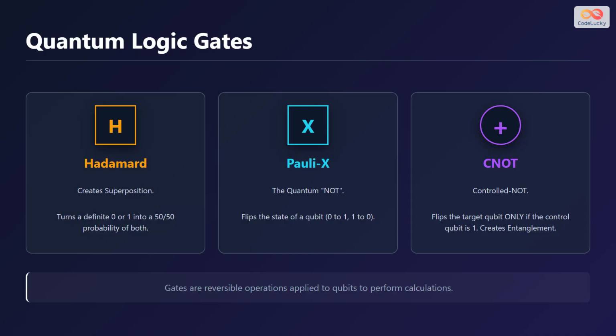In classical coding, we use logic gates like AND, OR, and NOT. In quantum coding, we have our own set. The Hadamard gate creates superposition, turning a definitive 0 into a 50-50 probability. The Pauli-X gate acts like a NOT gate, flipping states. And the CNOT, or controlled NOT gate, is used to create entanglement between two qubits. These are the building blocks of every quantum program.